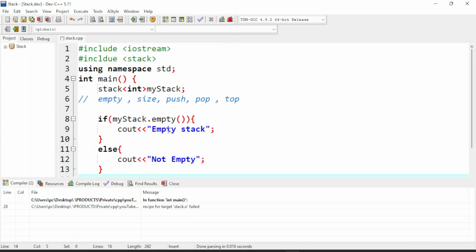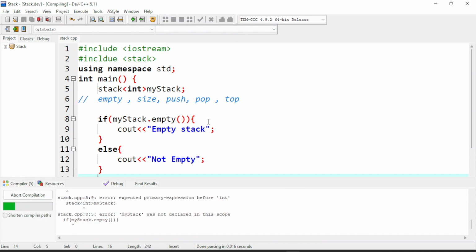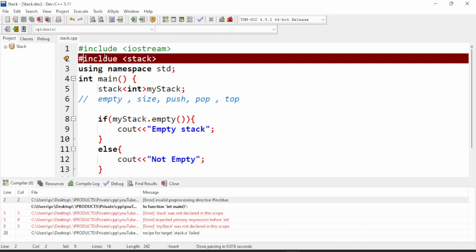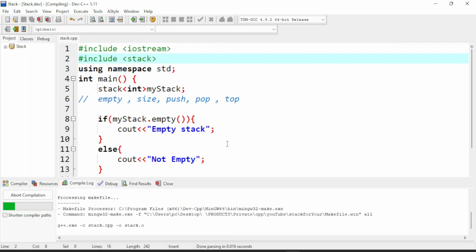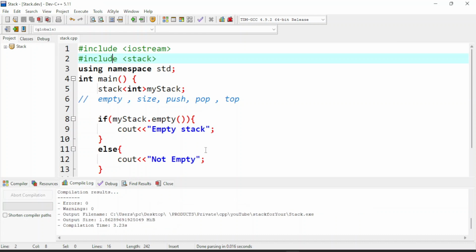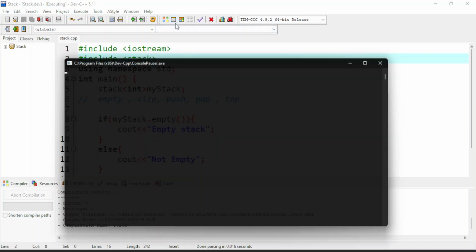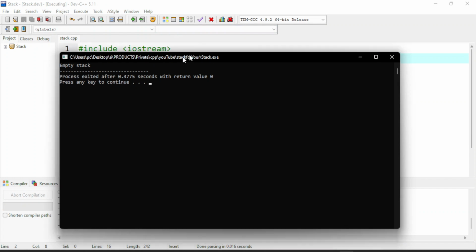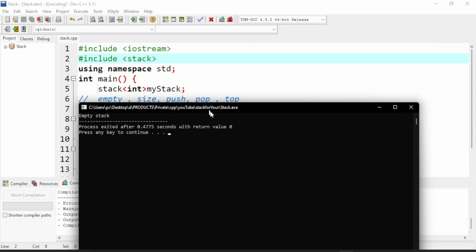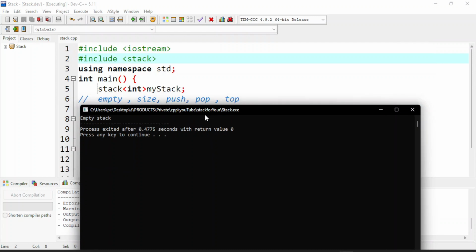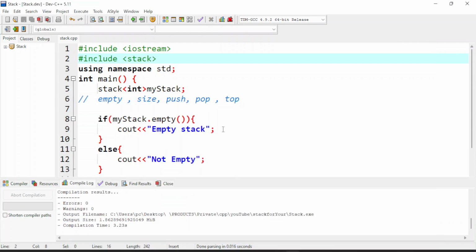Over here, let's try to compile our code to see what we'll be getting. Let's compile it like this. It gives me an error. I've not spelled the include word correctly. So if we compile it once again, and run it, it says empty stack, because we did not insert anything, so the stack is currently empty. So that is how to check if the stack is empty.